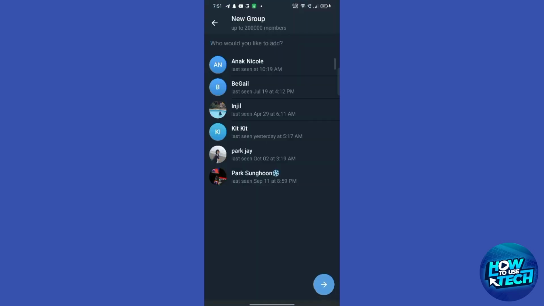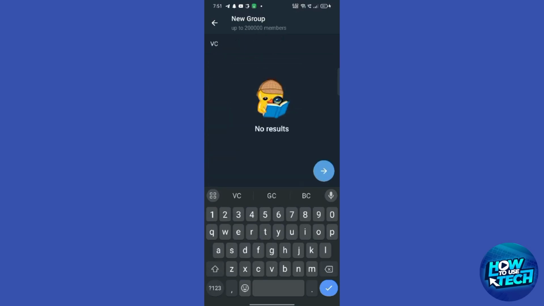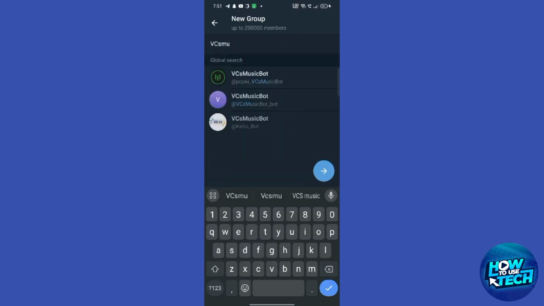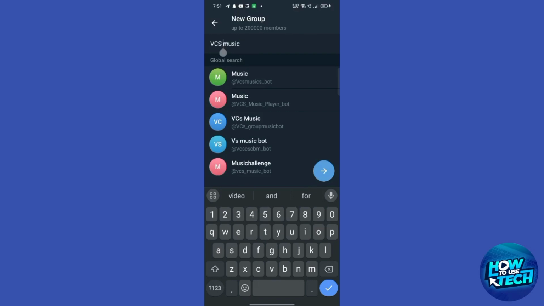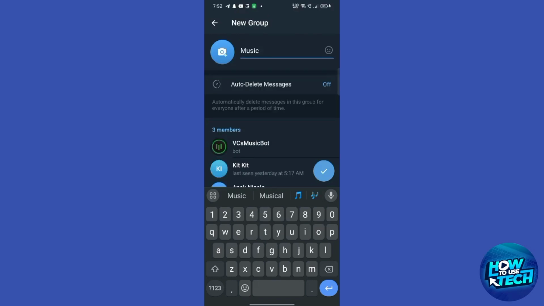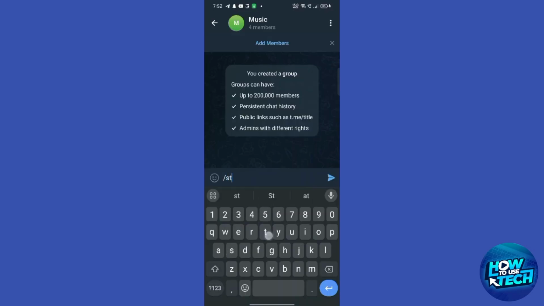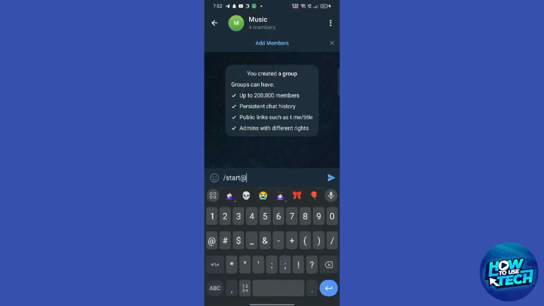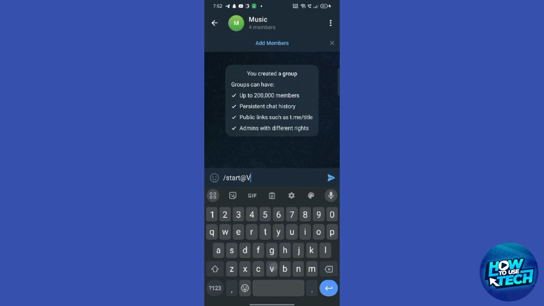Once you are here, go to the group and find the VCS music board. Click on it. Here, you have to click the arrow and give a group name, like music. You can write whatever you want. Now click on this hash button. Here, you have to write the message, and the message is italicized. Start the VCS music board you wrote recently, and now send it.